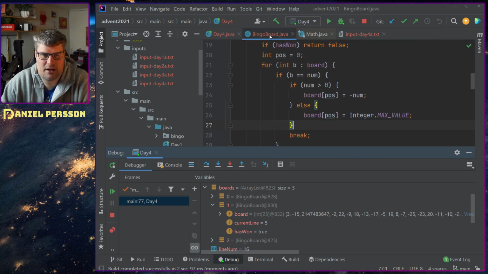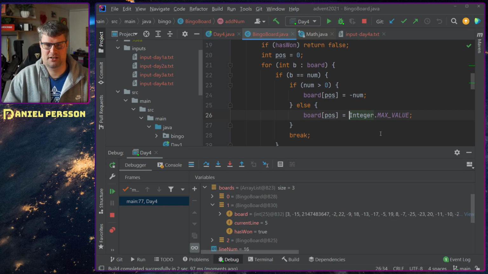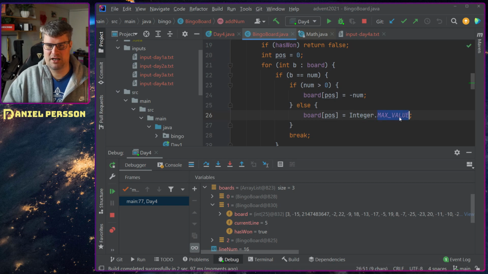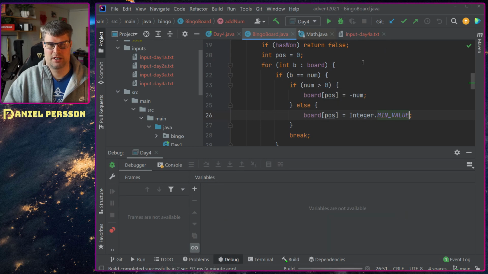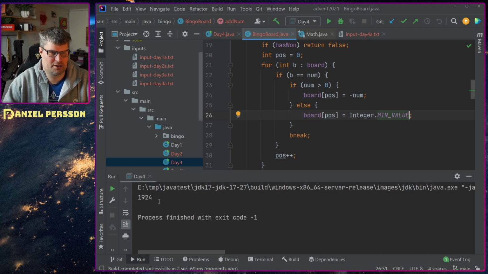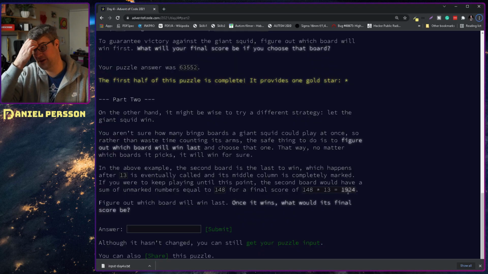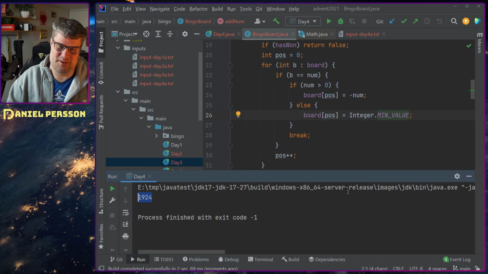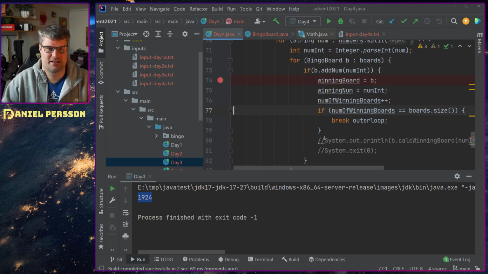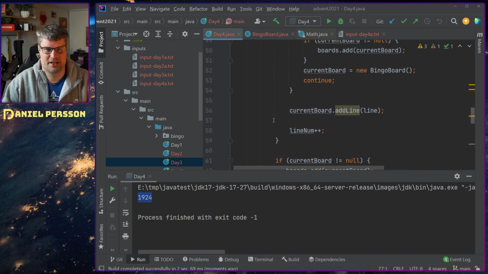Oh, minus max int, of course. Or should it be min value? Yeah, that's what we want. See if that works. Yeah, that looks better. 1924. And that's what we got. So I didn't handle the 0 number case. That's a gotcha for real.